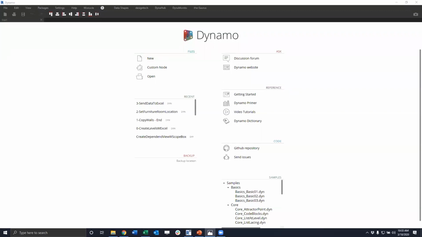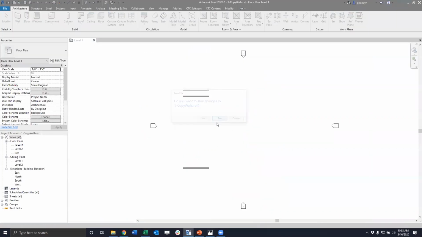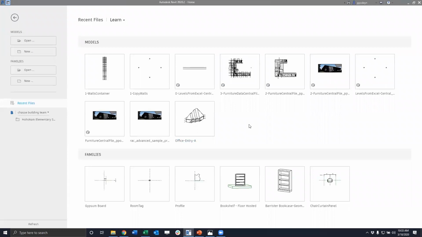The next workflow that we're going to do is we are going to search for all elements of a category. In this particular case, we're going to look for furniture. And we're going to paste that information into a parameter that we have defined.